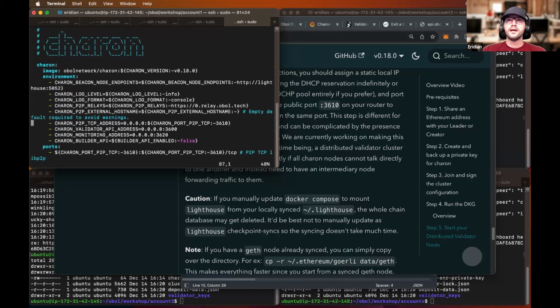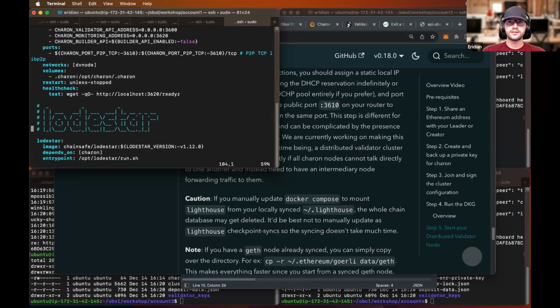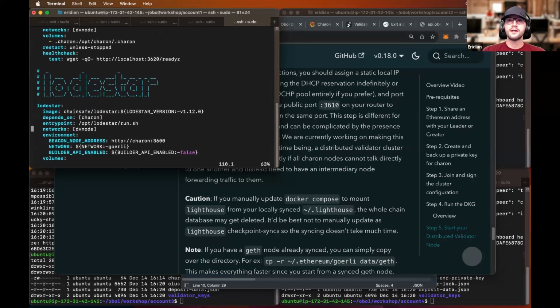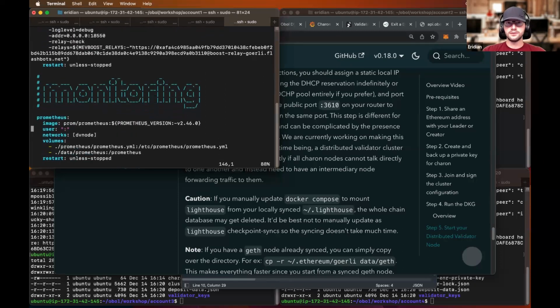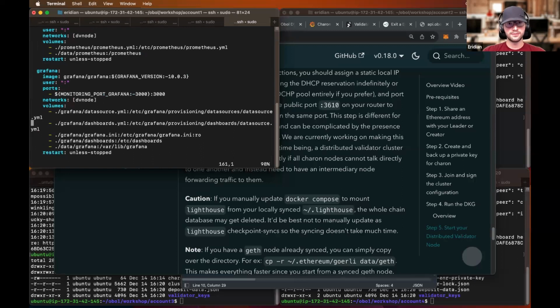It'll start Karen, which is what actually does the signing. It's the middleware that sits between Lighthouse and the validator client, in this case, Lodestar. So this document, the file, is quite nice because it shows you the structure and how Karen sits between the two. And then we also have MEV Boost, which connects to Lighthouse in this case, and then there's some monitoring. Now, if you just run Docker Compose up, all of this will start up and it will just start running.